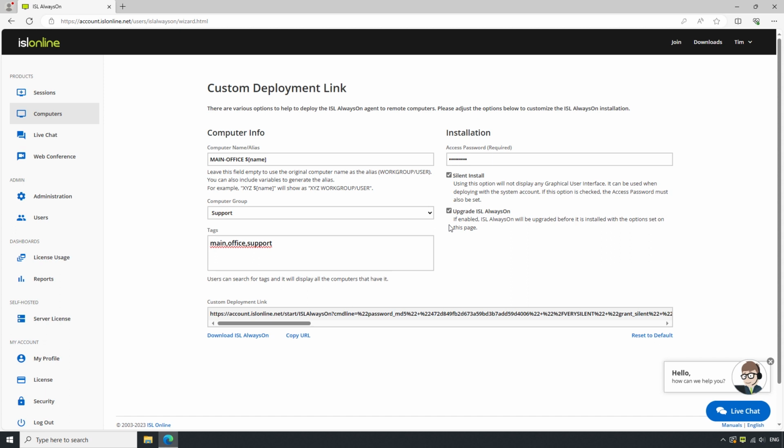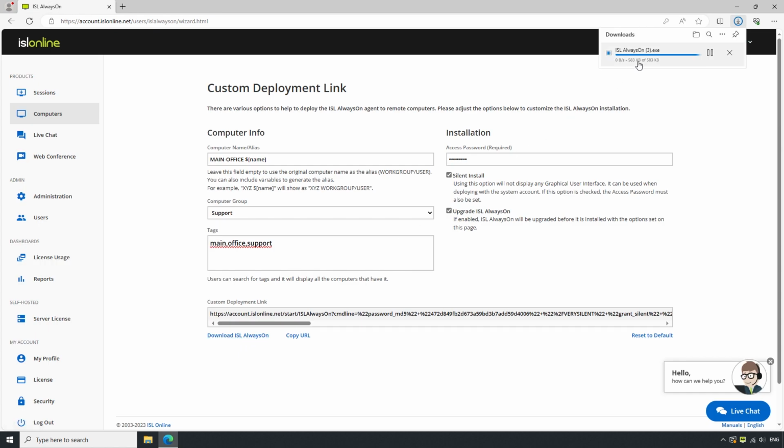So once we have configured everything to our liking, we can click on Copy URL on the bottom of the page and share it with our users, or we can choose to download ISL Always On to download the executable for our deployment.